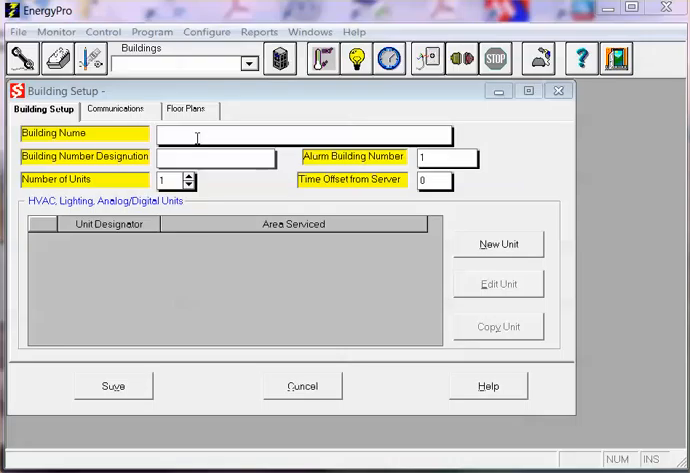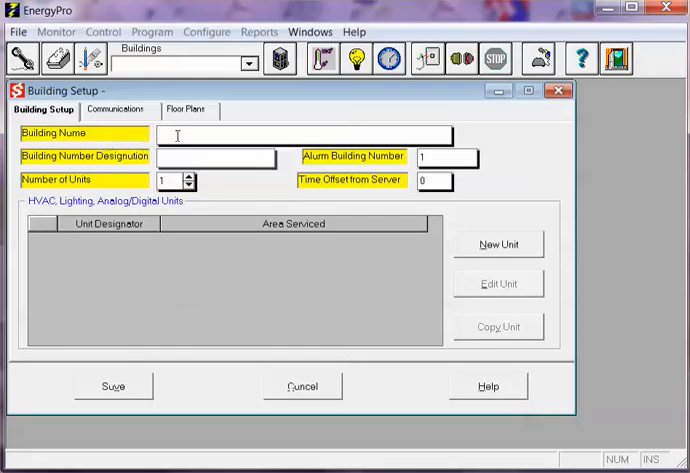So what we want to do is initially define a building name. In the building name text box, we'll type in the name of the building that we want to reference. So let's just put building 1 as the name. In the building number designation, that would be a reference designation from the building owner. The alarm building number corresponds in the database to the building number designation.